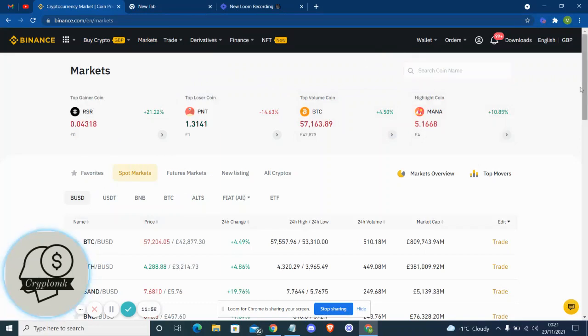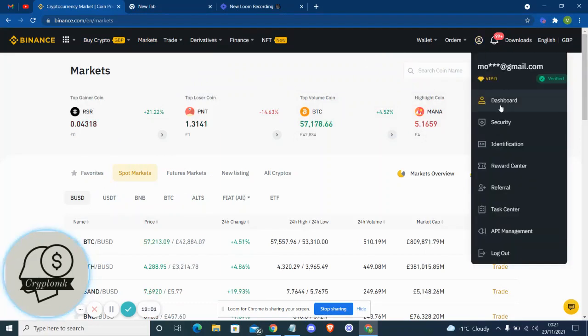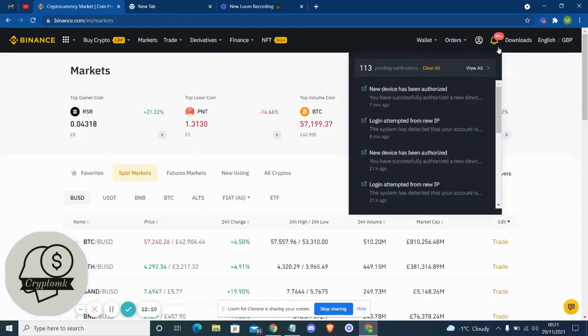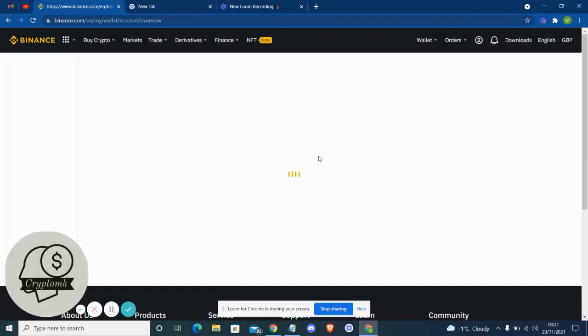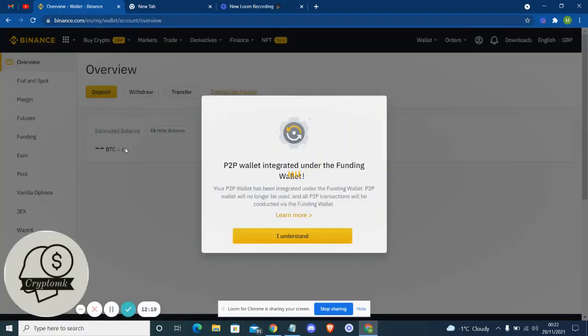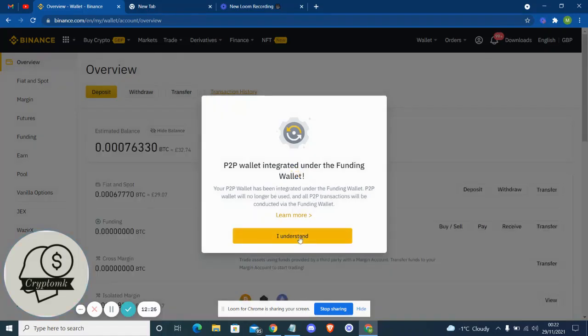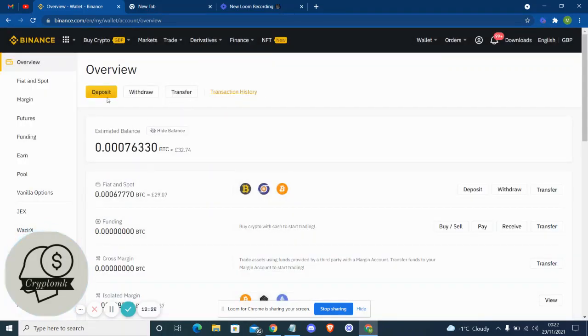So usually on here, you've got your information, the dashboard, the security, everything on the right side, and your notifications. And here is your wallet. On your wallet, you've got the wallet overview. Okay, so now you've got your wallet here. As you can see, you have the deposit.